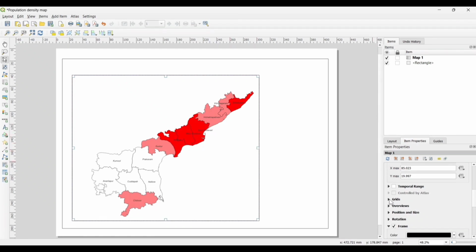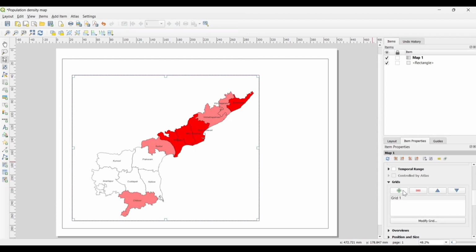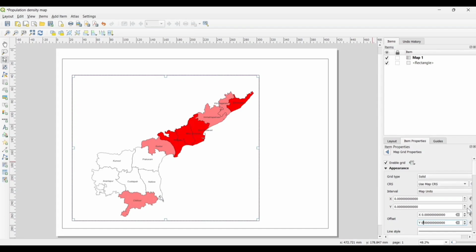Now select on grids, click on the plus sign, modify grid. Now select the grid type as frame and annotations only. Select the CRS as project CRS. Now set the interval you want in latitudes and longitudes.